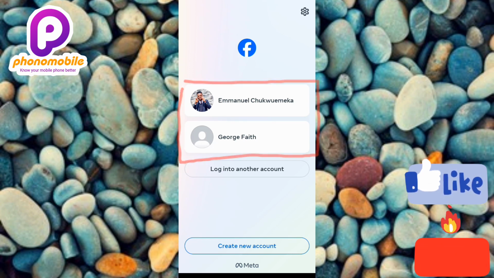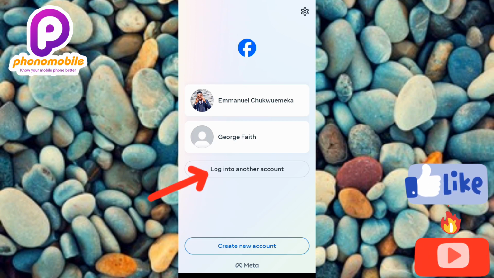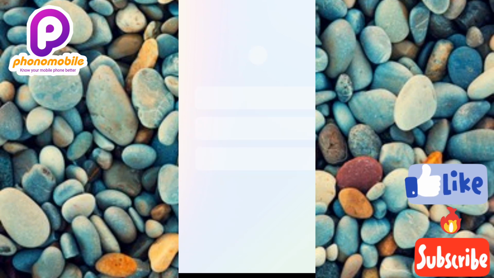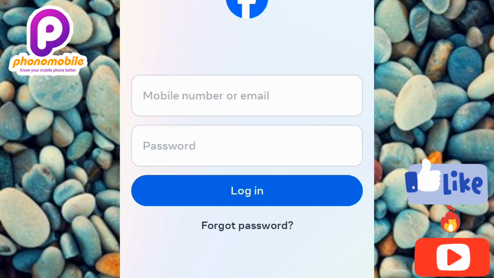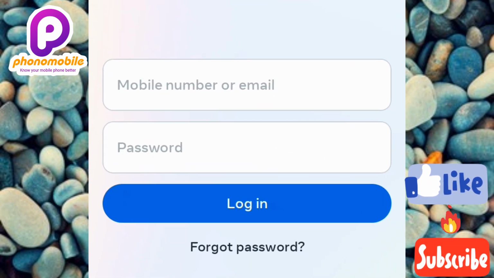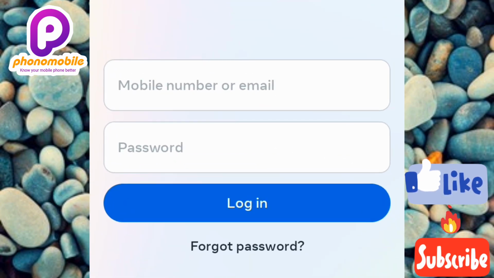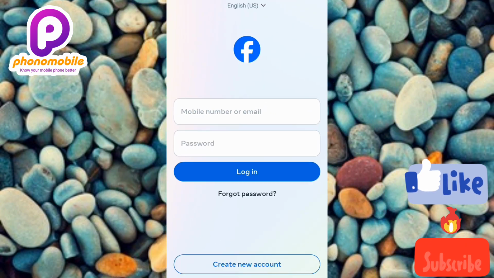So guys, now to log into another account, what you have to do is to tap on where it is written log into another account. You can see down there, the arrow is pointing at it. So let me tap on it. So guys, now this is where you're required to input the login details of the Facebook account that you want to log into. You can see there to log in, you have to provide the phone number or email address and also to input the password. So guys, let me do that right away now.